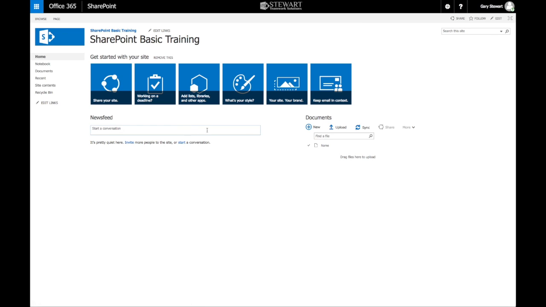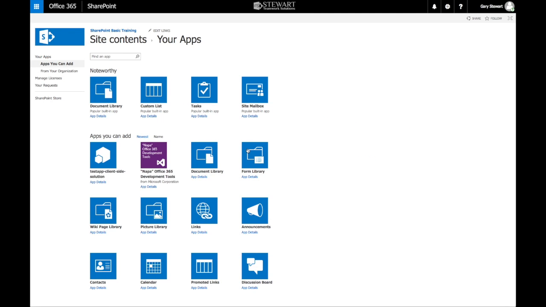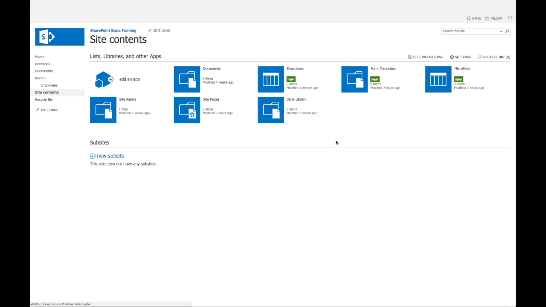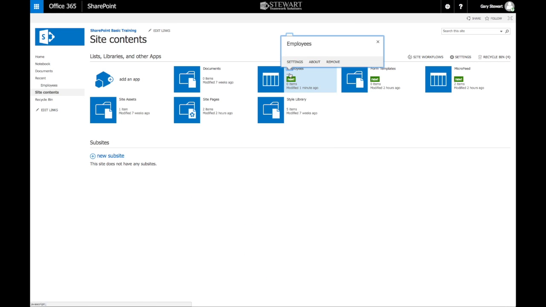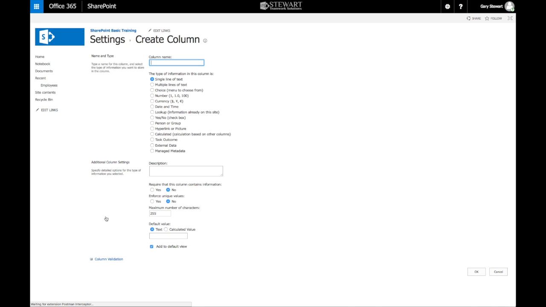and let's add a list again. And since we got rid of our old employees list, let's recreate that. So custom list, let's type employees, create, and let's go to the settings for that list. You can do that by clicking on the ellipses and then clicking settings in the pop-up menu. Again, very much like we saw before. In this case, we'll add the name just like we did before, creating a list column. So name, allow everything else to default, hit OK.